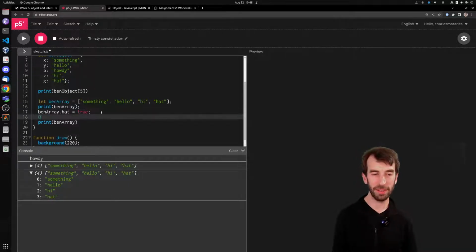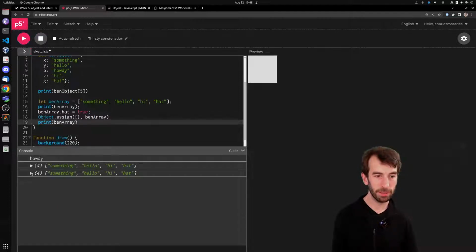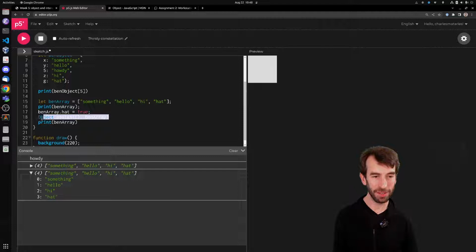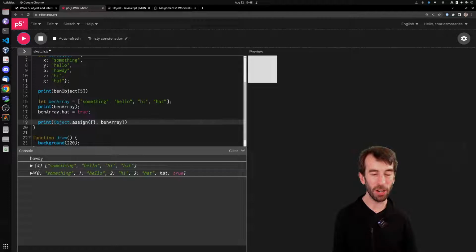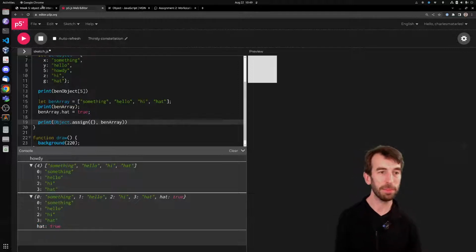Object.assign. I mean, this is some deep JavaScript here. I don't really expect people to know it. Is that going to do it? I'll just print that, whatever that returns. Okay, now I've got the object version of the same thing. There's the array, 0, 1, 2, 3, and now we've got the same thing except with object notation, 0, 1, 2, 3, and then hat, the property.